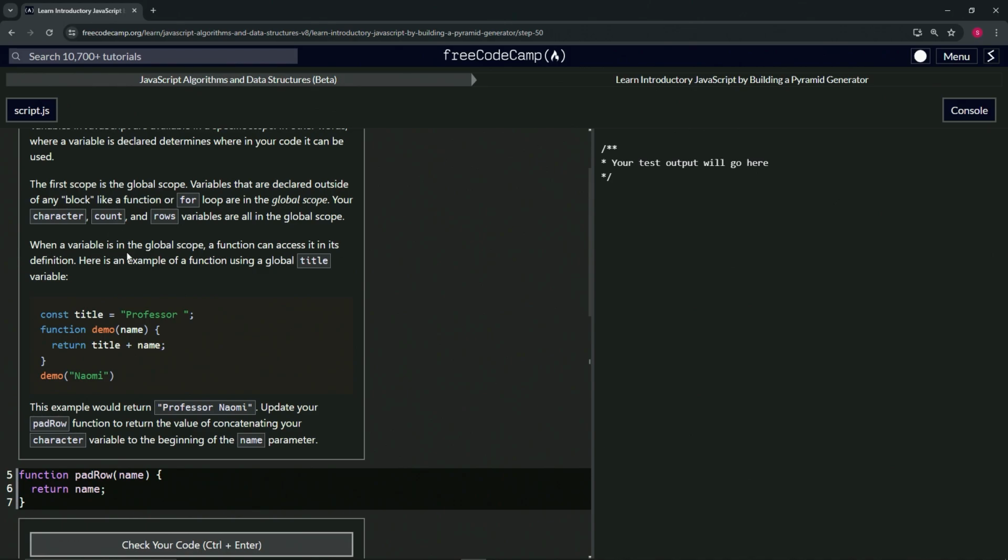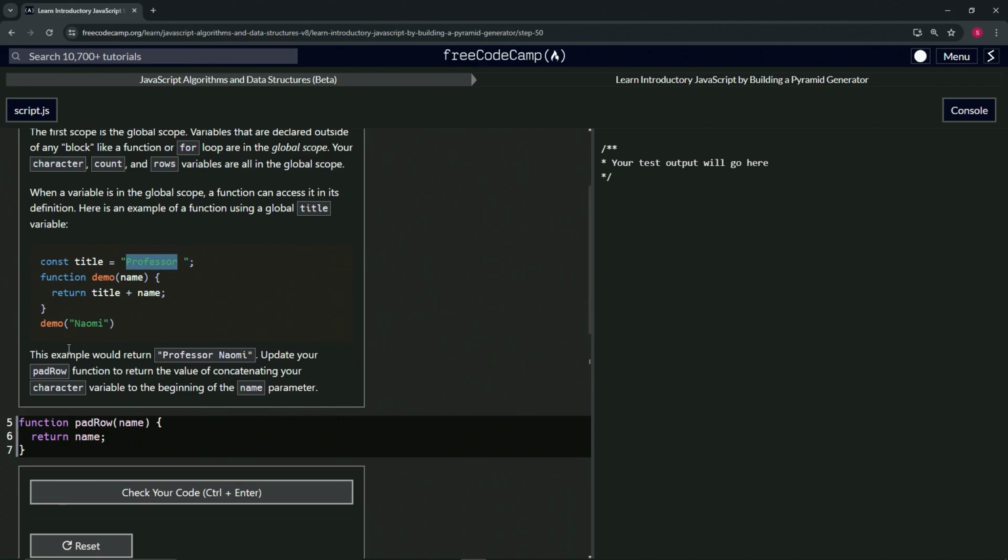So when a variable is in the global scope, a function can access it in its definition. Here's an example of a function using a global title variable. We've got const title outside of the function, and then we've got a function with the name parameter, and we're going to return title plus name. So we've got "Professor " with a space after Professor, and we're also going to add Naomi to it. When we call this, it's going to say Professor Naomi. This example would return Professor Naomi.